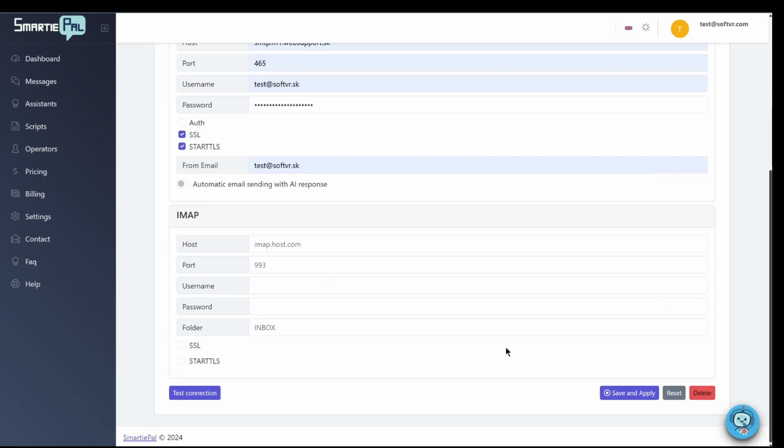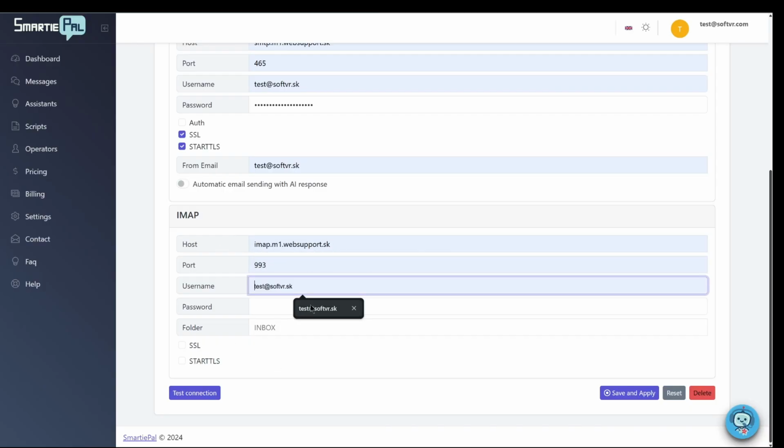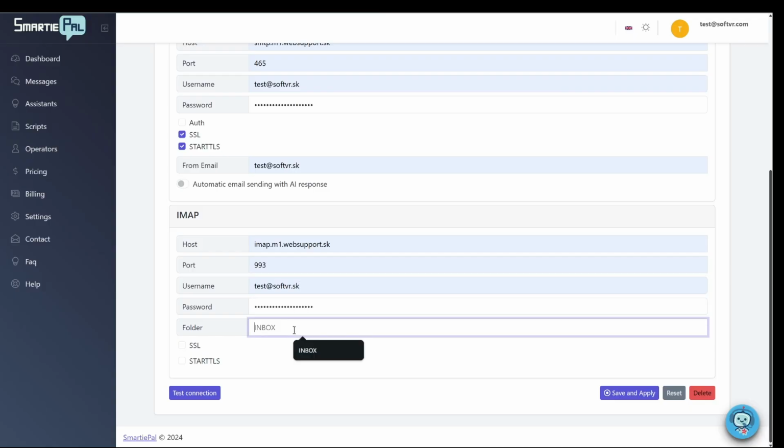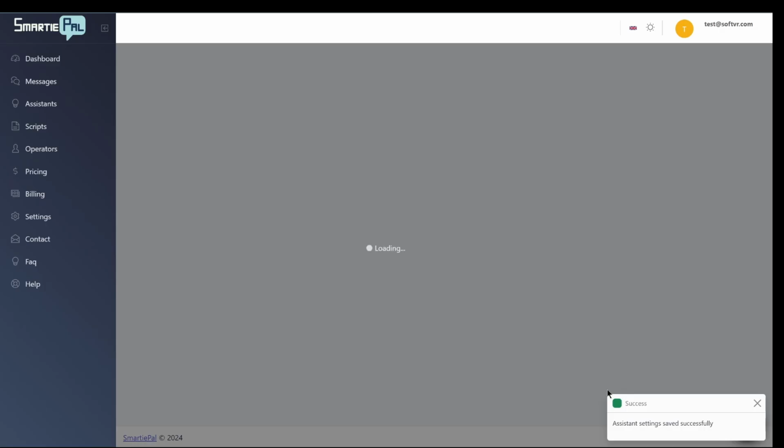For receiving emails, we still have to configure the IMAP protocol. You'll again provide your incoming mail server information, including host, port, username, password, and the folder to monitor, typically inbox. Similar security settings apply here as well. Once you've entered all the details, you can use the Test Connection button to verify everything is configured correctly. If the test succeeds, simply save your settings, and your operators will be able to send emails directly through the SmartiePal platform.